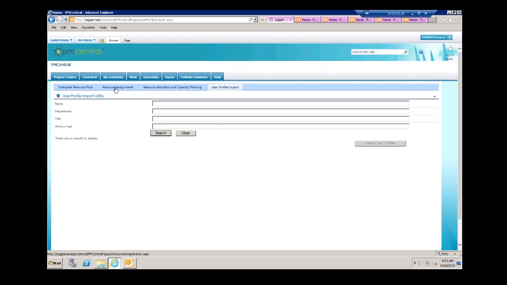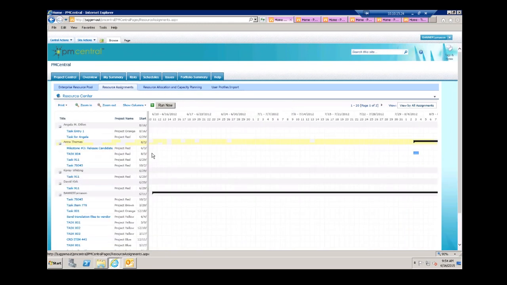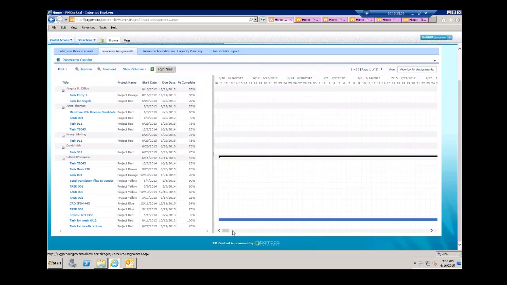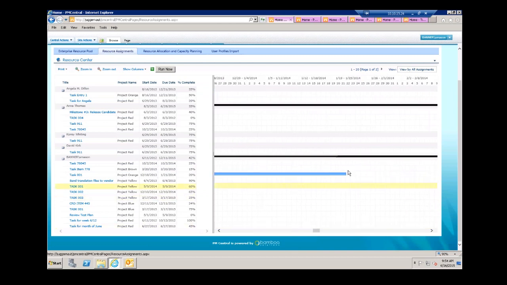The resource assignments, what this tab here is going to display for us, is what we call the Resource Center. Now, the Resource Center is going to define all of the resources and the tasks they've been assigned across the entire portfolio. And then on the right-hand side of the page, we get a Gantt chart that will plot where those task assignments are located for the resources. Now, I do have the ability to change views by assignments, project date, or even by resources.